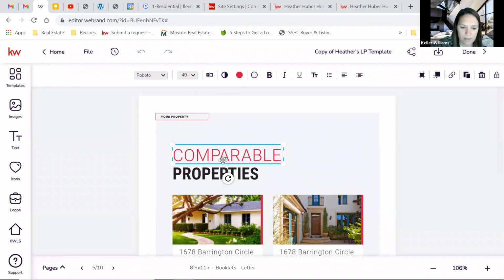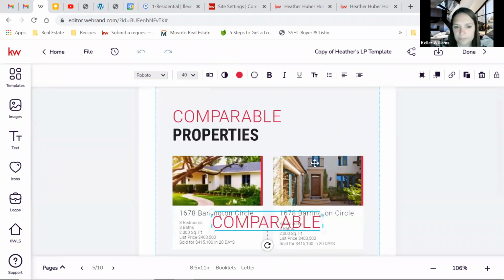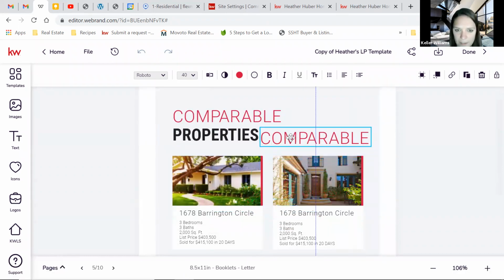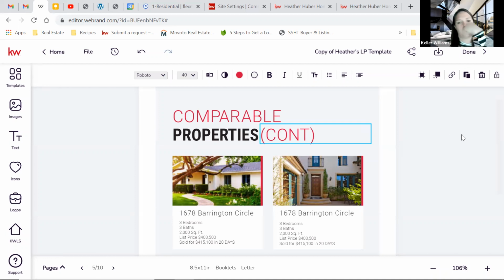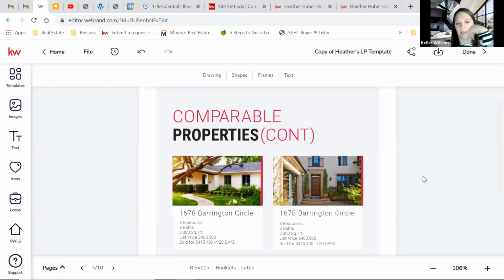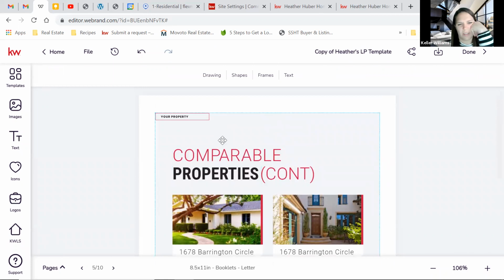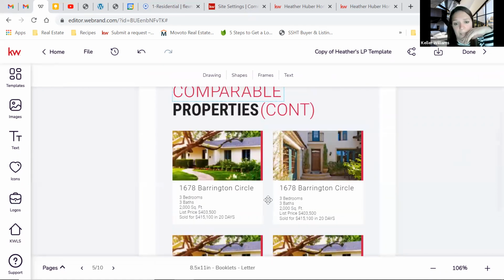So I'm just going to copy and paste this one using Control-C to copy and Control-V to paste. Pasted it down here for me. And I'm just going to line this up here. See those blue lines I was talking about? That's it lining up there. Oops, continued. I don't know that I like that. Maybe I would just leave it with comparable properties. But like I said, it's an option if that's what you want to do. And then you just edit on that page.